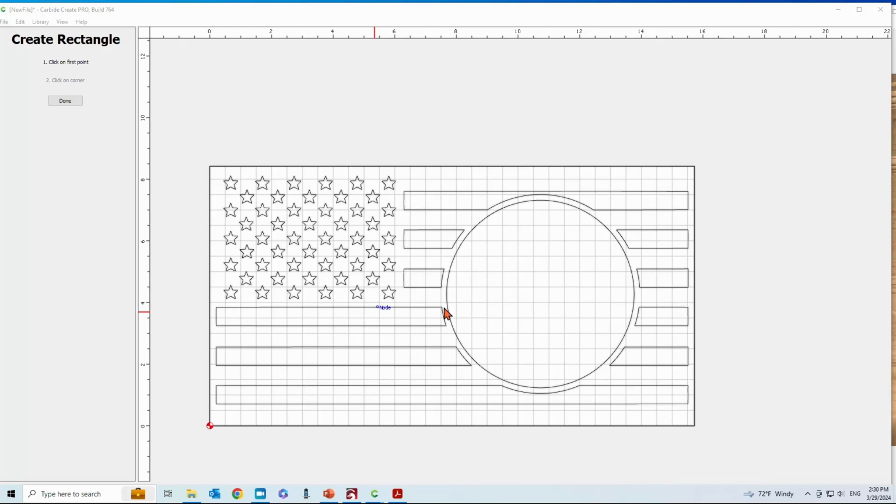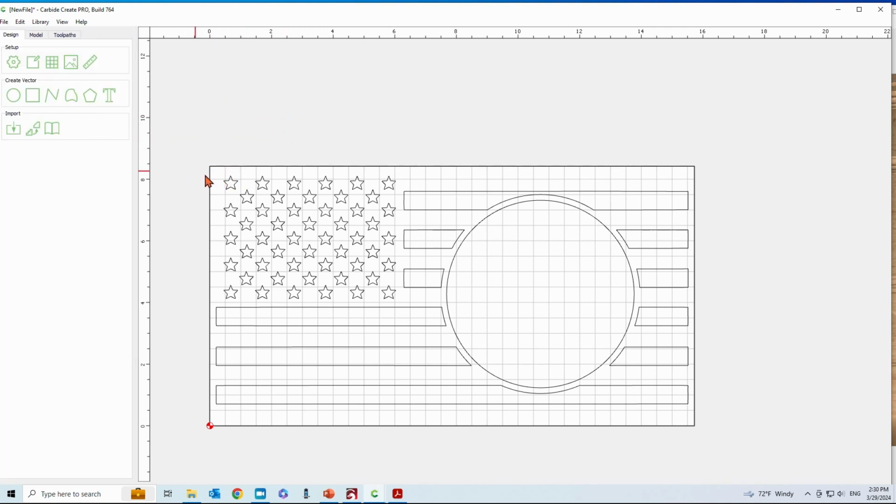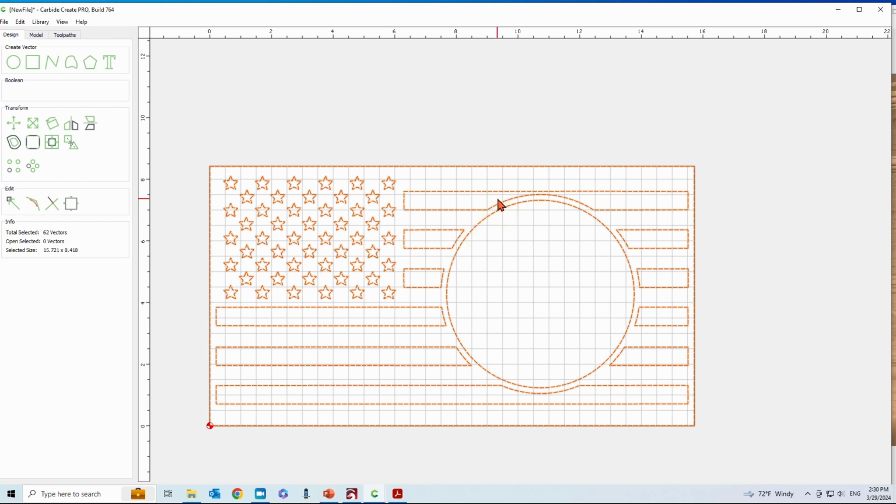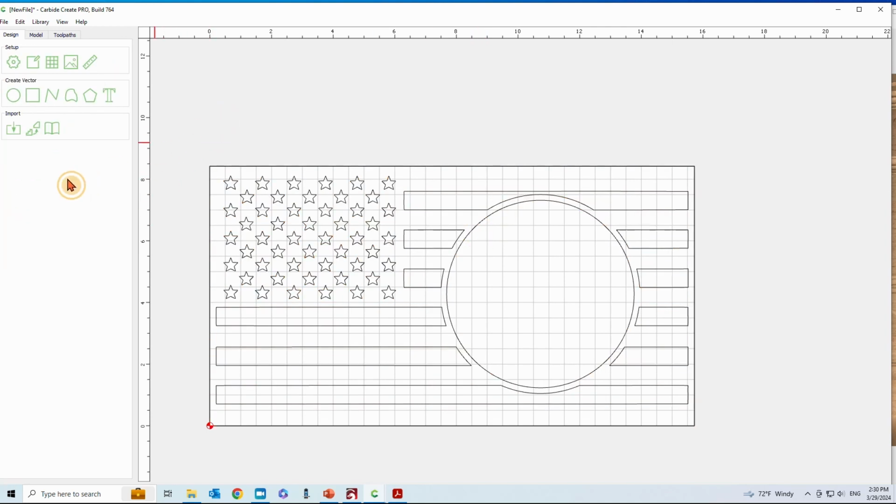Alright, Jason, this is going to be a real-time video, so you're going to see every single mistake I make and all the trial and error that it takes to get there. But first thing I did is I just imported a flag with a circle in it, or you could create one easy enough. And then the next thing I'm going to do is I'm going to actually create my stock.